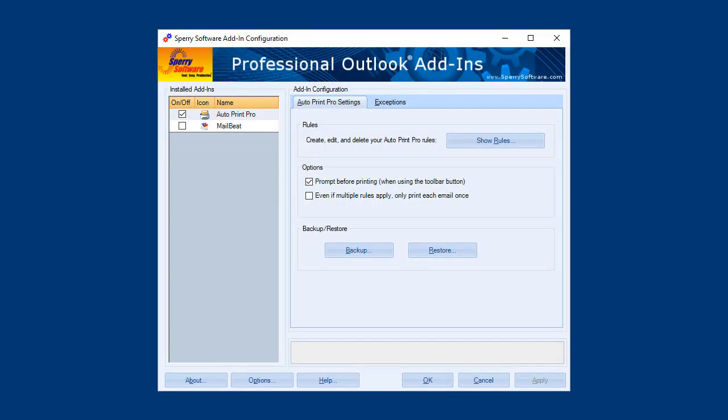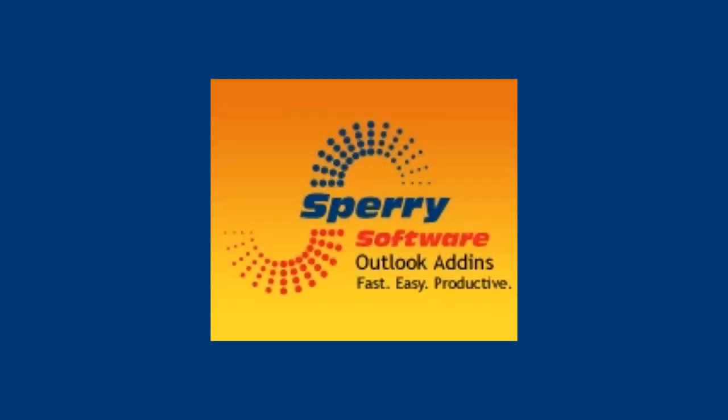The Sperry Software AutoPrint Pro add-in is perfect for the busy professional. Get those emails out so you can get the job done.